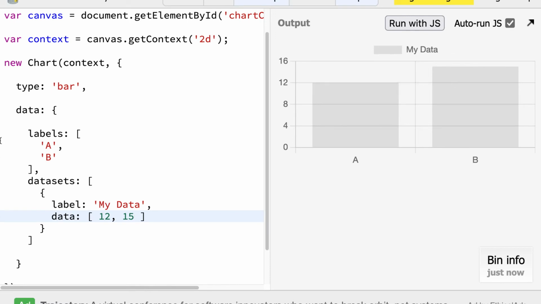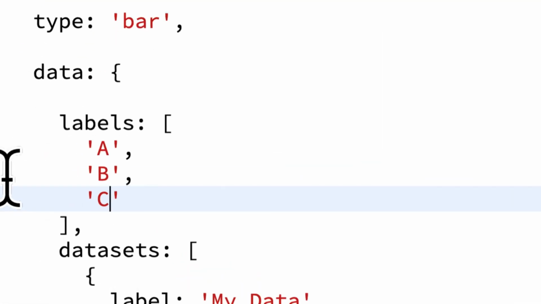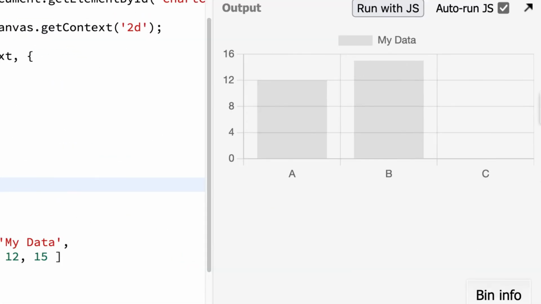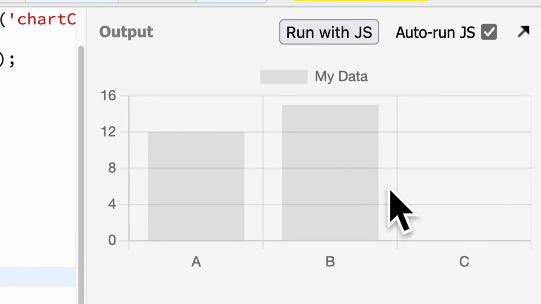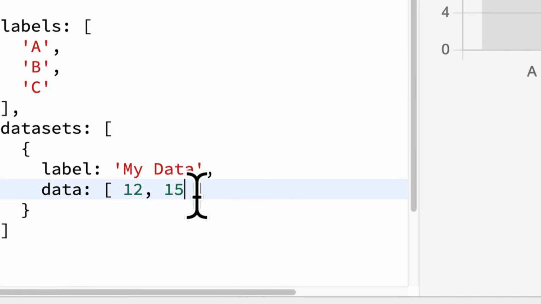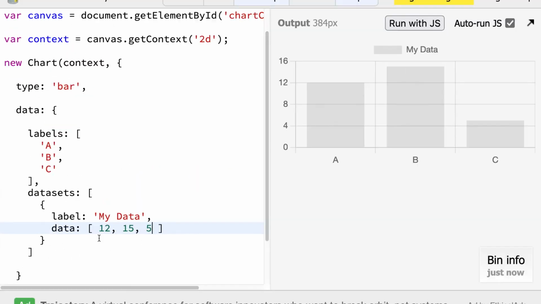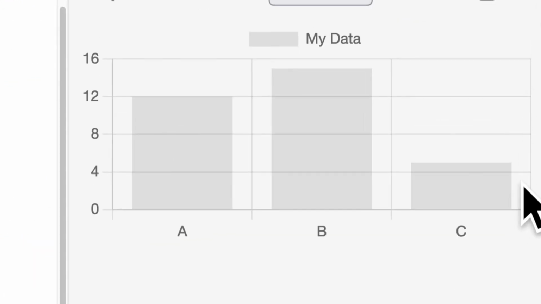We can also add more entries to the data. We can add more labels. Like I can add A, B, and now C. And in my output, I can see that the C tab is empty because I didn't actually give it data yet. So to give it data, I just have to add another entry here under my data list. And then look at that. Now I have A, B, and C. All right, so look at that.